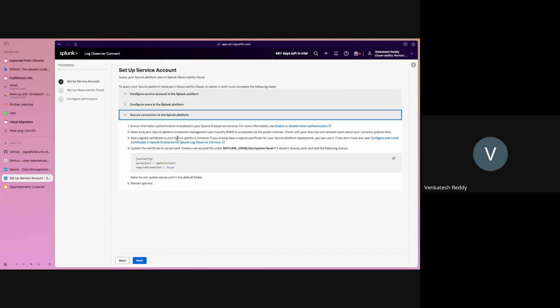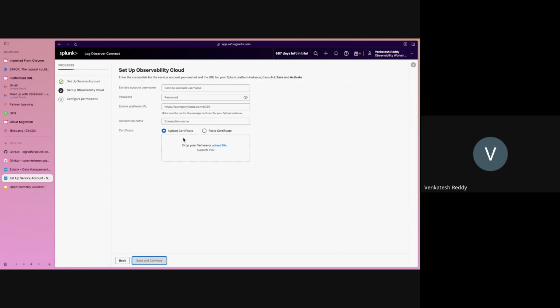This is a bit lengthier process. We are not focusing on this right now, but if you want to, you can do this too. You need to upload that certificate, then define whichever account you created here, and click save and continue. Then you can see the logs.